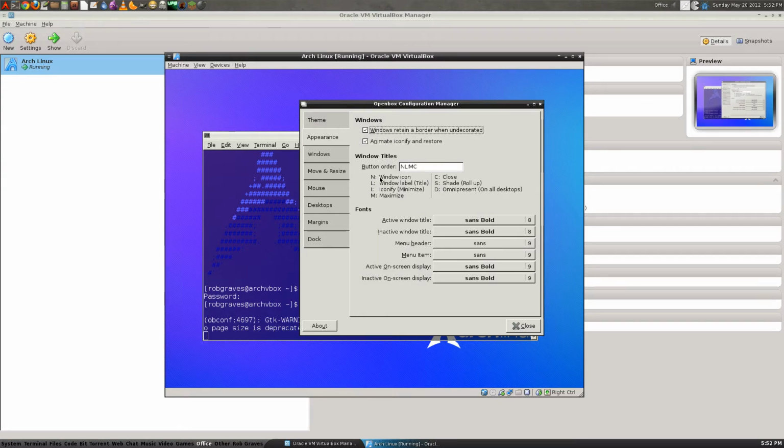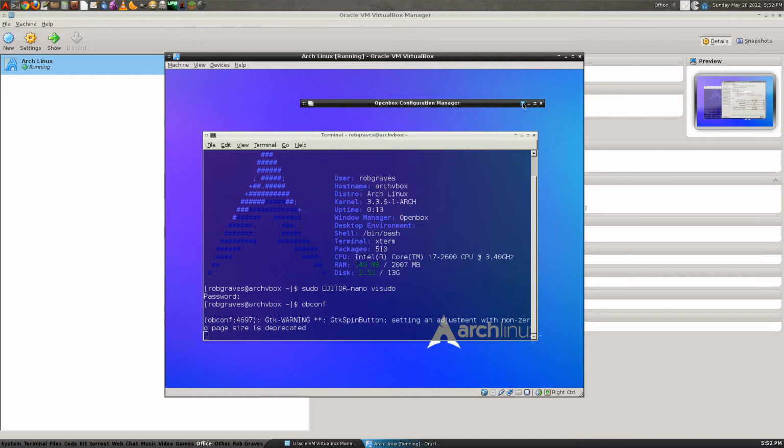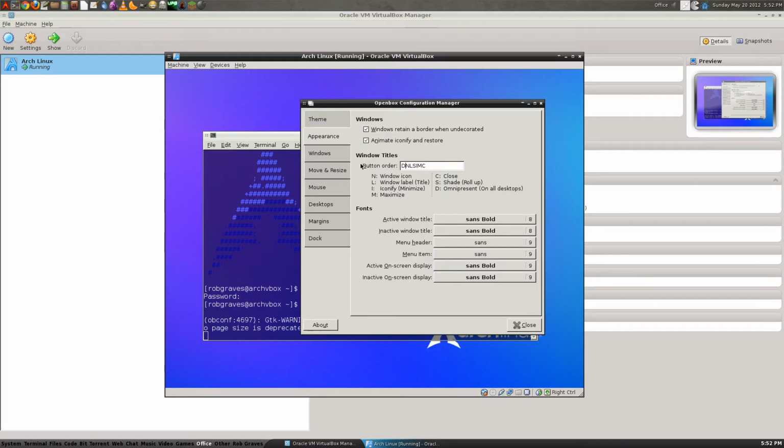Appearance, here you got options to change the buttons up top. So like C is for closing, S is for shade, which isn't there, and I actually added that in here before the I, and then I also added the omnipresent at the beginning. So like right here, if I click on that, this window will be on every desktop. If I do that, and the shade's the window, kind of cool.